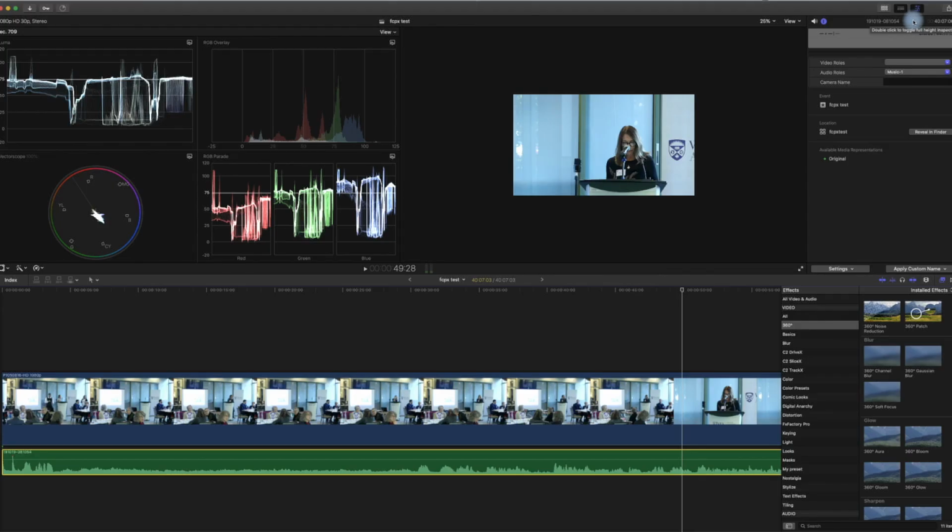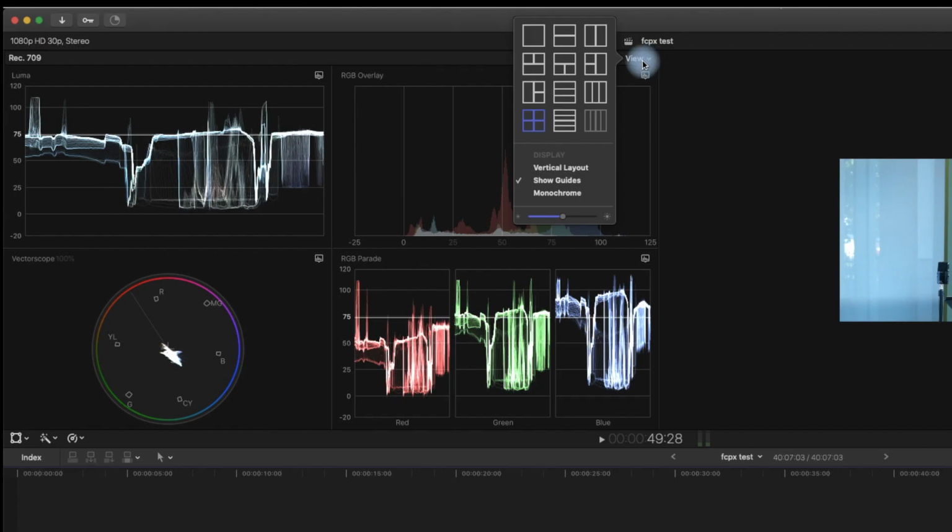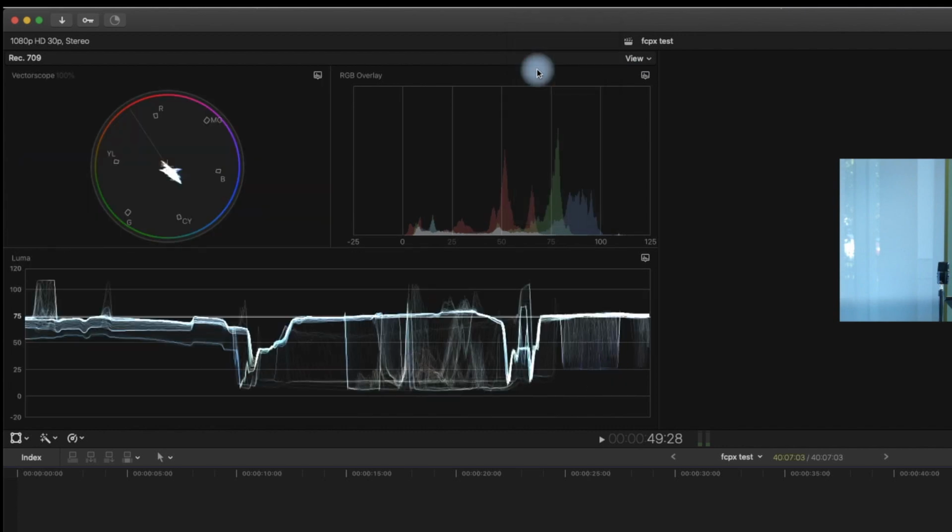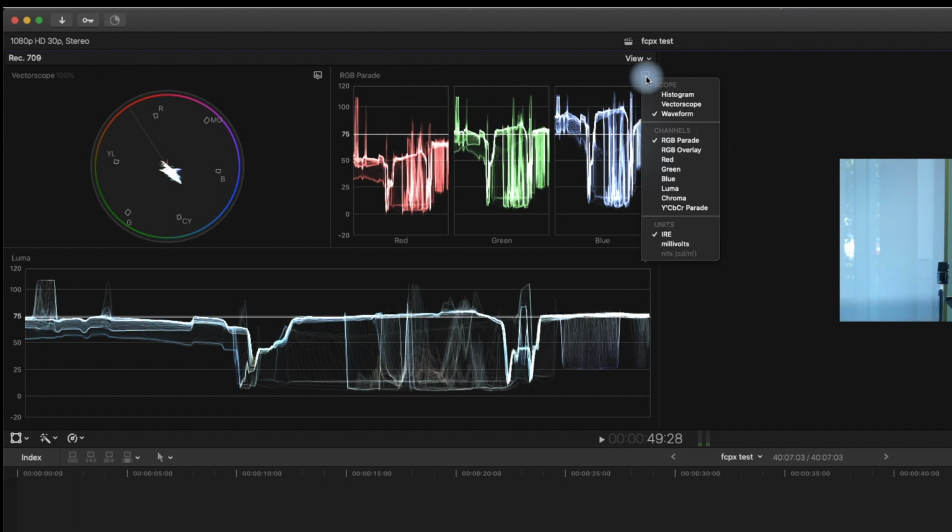Next, set up the scopes, the Luma waveform, RGB parade, and vectorscope to adjust white balance. Well, we've got 4 scopes right now. We just need 3. So for 3 scopes, you can choose one of these formats. So now we've got the vectorscope. We need to make this one into the RGB parade, and this one into the Lumascope.